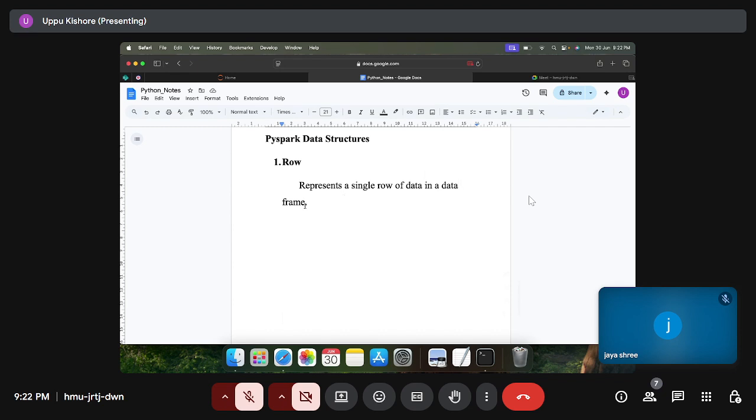So how to define a row in PySpark? We have a syntax for that. We can create a variable row equals to capital ROW, Row, and in parenthesis we can give the values. This is the syntax. Okay, we have to use the Row method. This is one of the basic data structures.